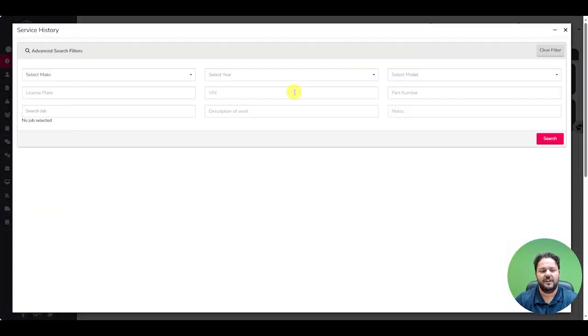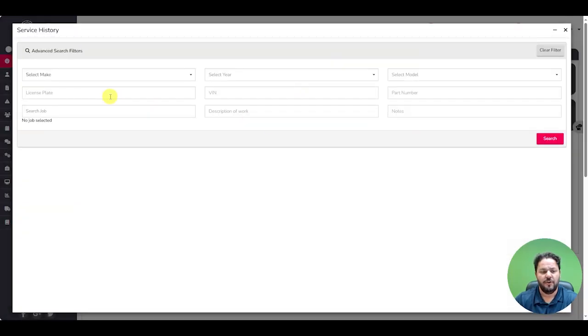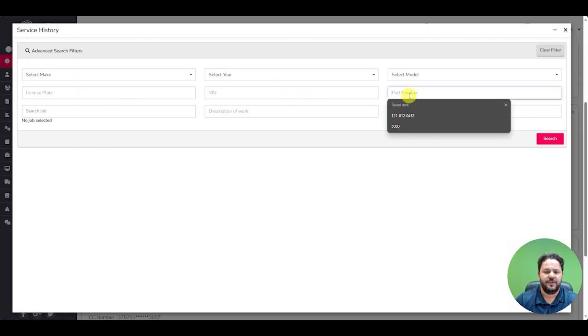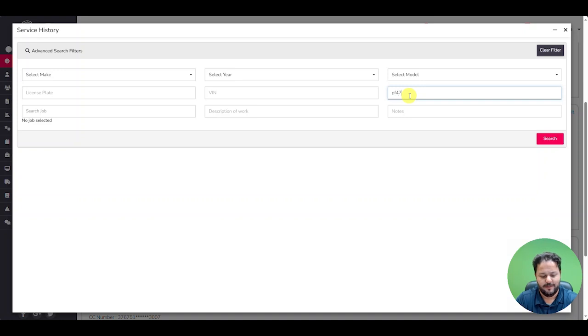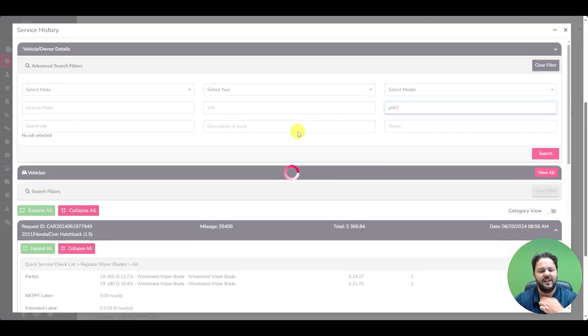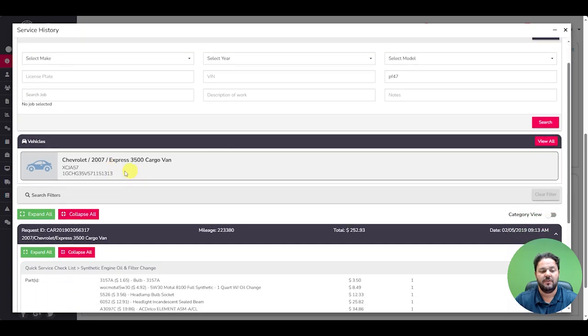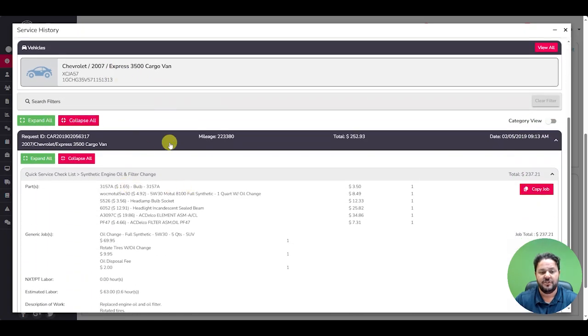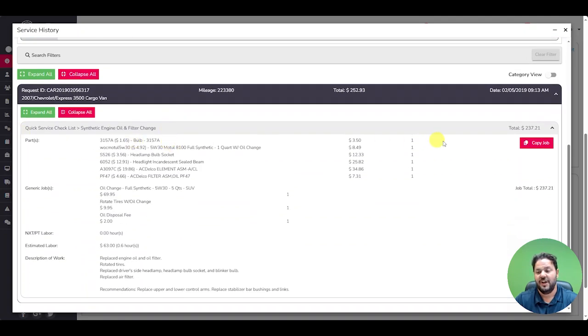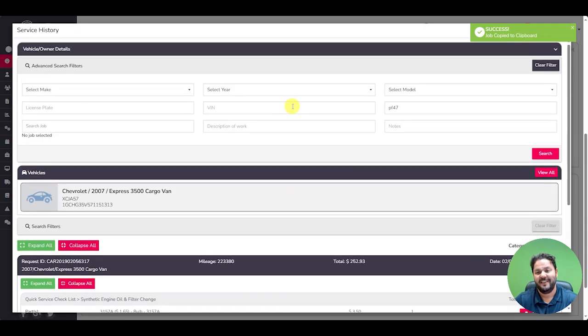Here you have the ability to search the Car platform for just about anything in a service request. From this window, you can search for things like part numbers. So we're going to put in something very simple, PF47. It's going to search our database for every single service request that has been completed where the part PF47 has been utilized. It will then present to you the vehicles where that part number was used and the service requests. You're able to open up and quickly view a service request, view the job, copy it, and paste that into any service request you may be working on at that moment.